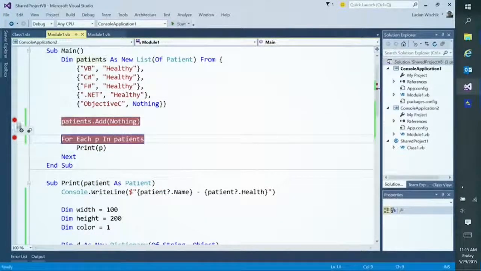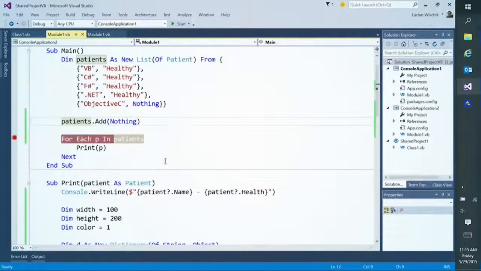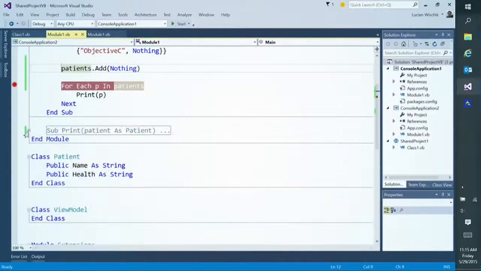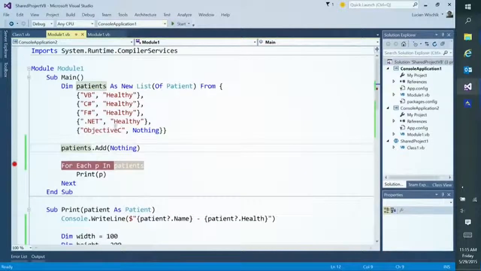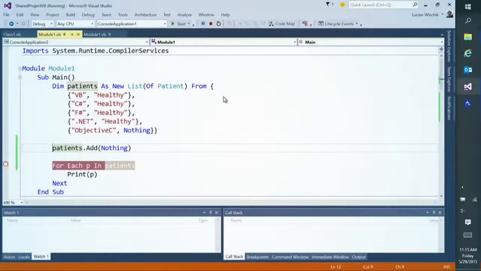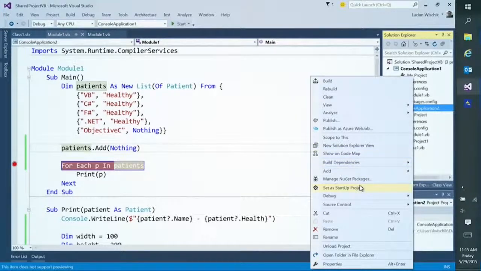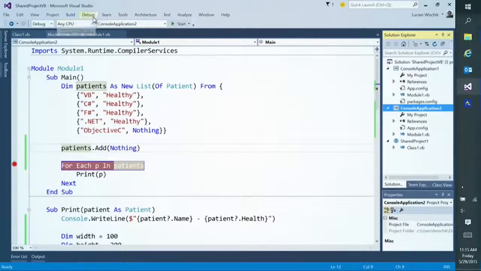So actually, the first thing I'm going to do, let's say that I had taken that argument exception and left that in there, and it had blown up. I want to go and figure out where things go wrong. So I start debugging. Set that as the startup project. There we go.